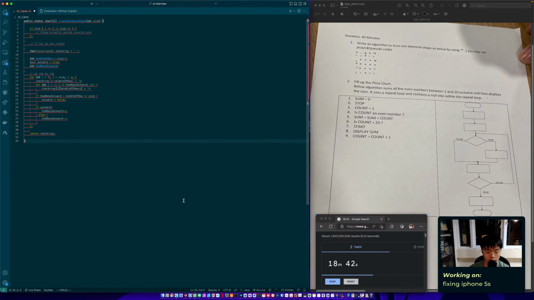Okay, next we are going to do this. Right, so this one I don't know is the best way to annotate it. I know it'll probably take longer, it's fine. I'm trying to position the mic right now. So we have below is an algorithm that sums all the even numbers between 1 and 20, inclusive, and then displays the sum. It uses a repeat loop, which is this thing, and contains a null else within the repeat loop.